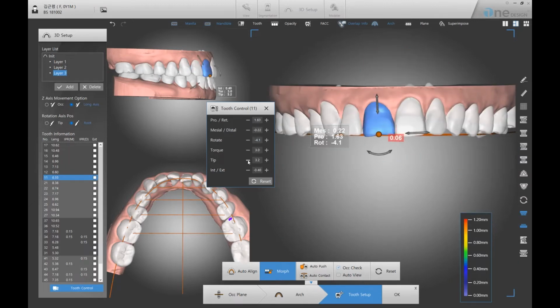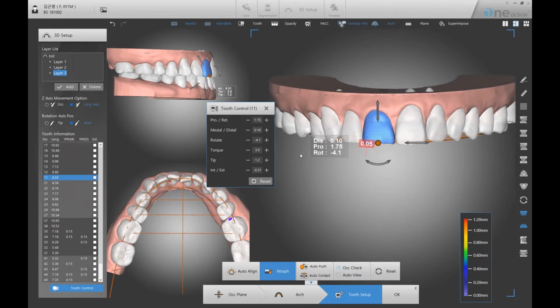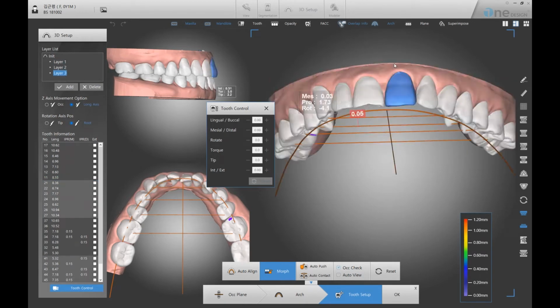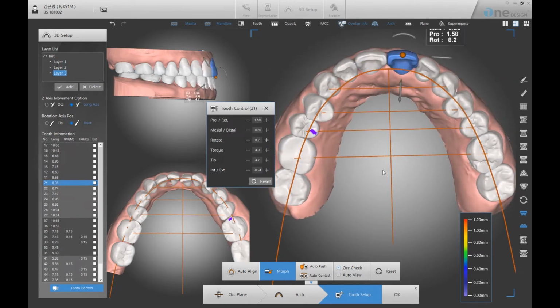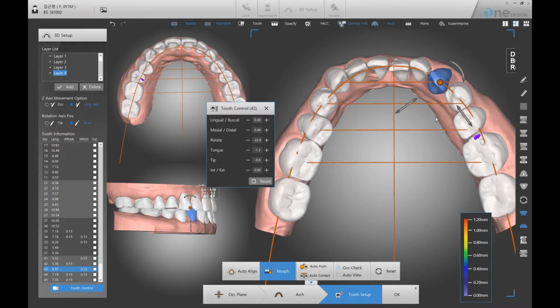Adjust the tip of tooth number 11 as well. At this time, an extrusion is added to prevent intrusion. By dividing rotation leveling into layers 4 through 5, we corrected the drastic movement of the previous layer.